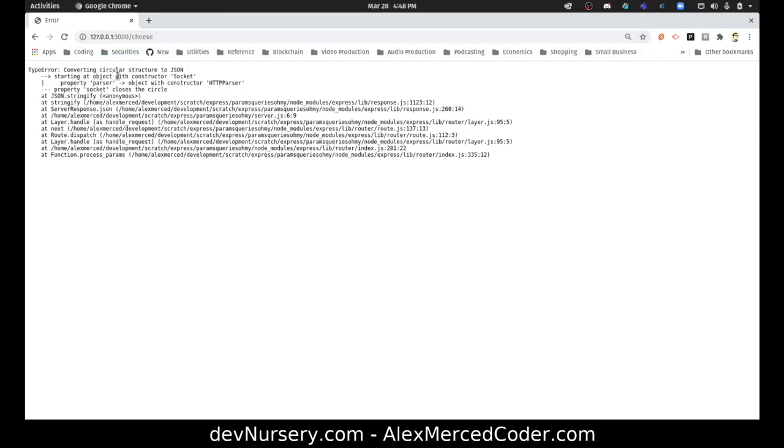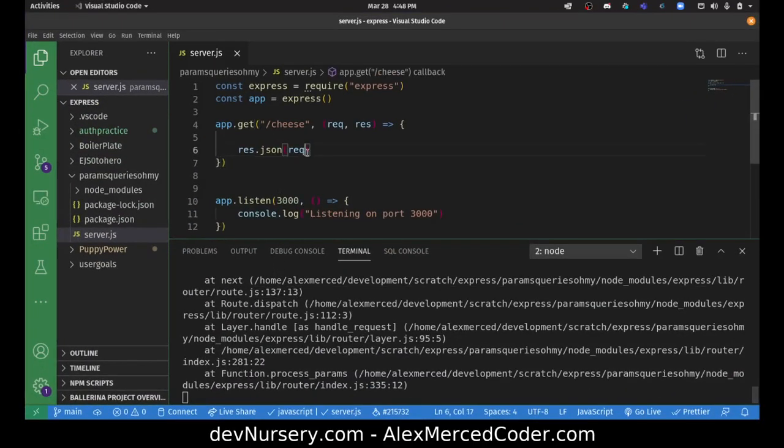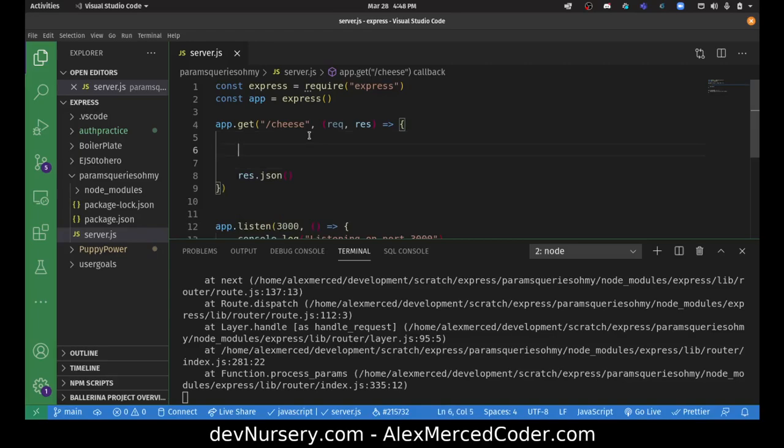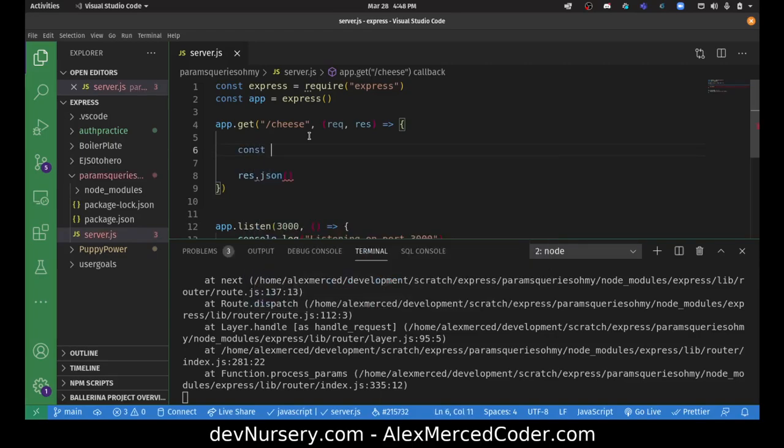Okay, type error converting circular structure to JSON. Yeah, you can't generate the whole object. Let me think if there's a way. No, but let's do a few things. Let's create a new object just to show that these things exist within the request object. We're going to say const, because there's a whole bunch of different things inside of it, so I'm going to destructure a few of them.